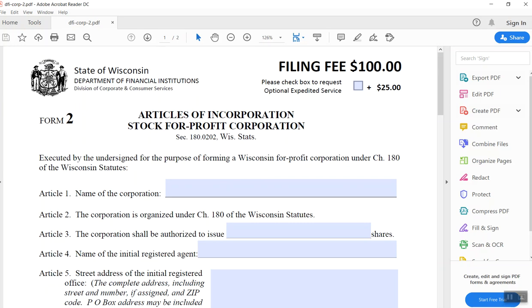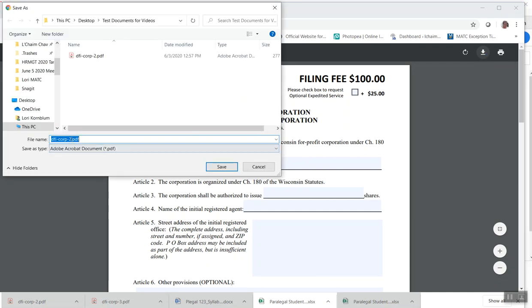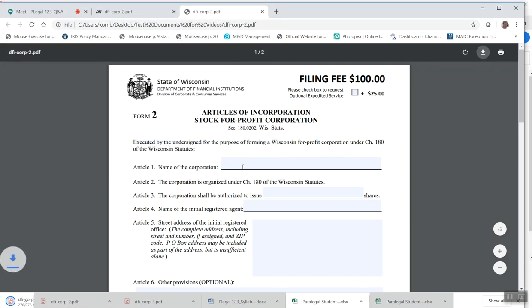So the question is, how can we avoid this problem? So going back to my document, there's two ways to avoid the problem. One is to download it into a folder and then to open it in Adobe Acrobat and fill it in. So let's try that. Let's just try downloading the blank document. I'm going to hit download. It's going to go into my folder. I'm going to label that DFI3. We're going to save it.